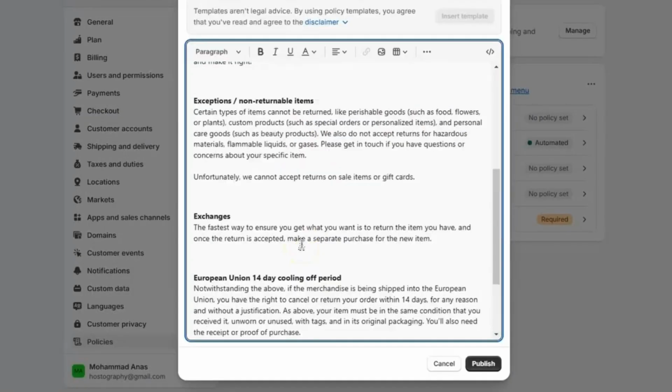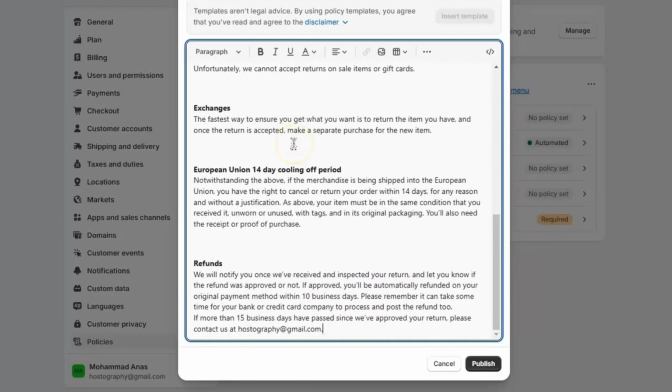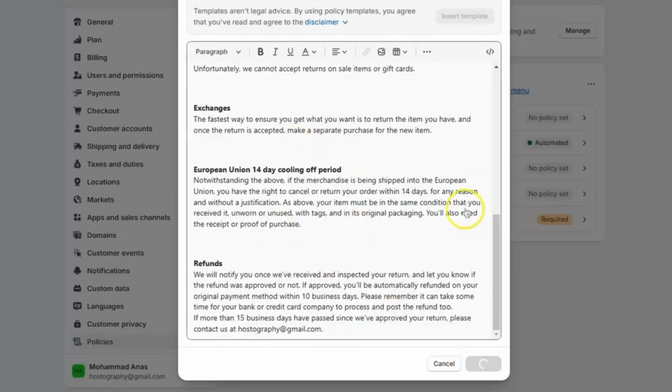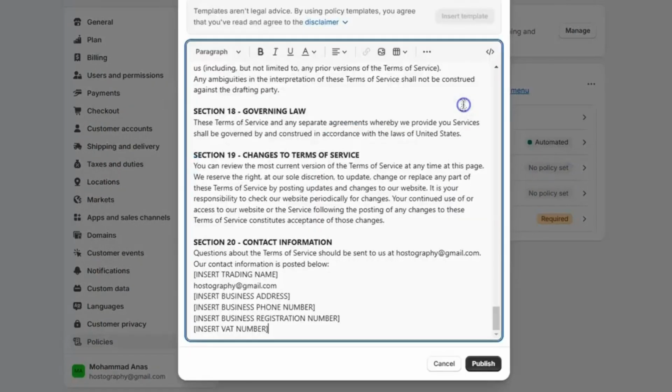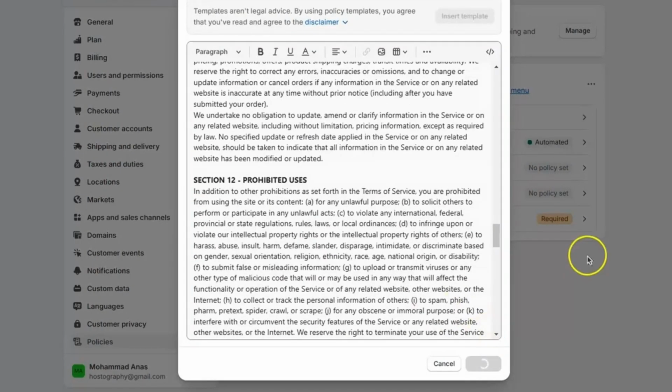Shopify provides templates for each policy page, so we only need to insert the template and then replace some info, and we will be good to go. And we need to repeat the same process for our privacy policy and other policies.